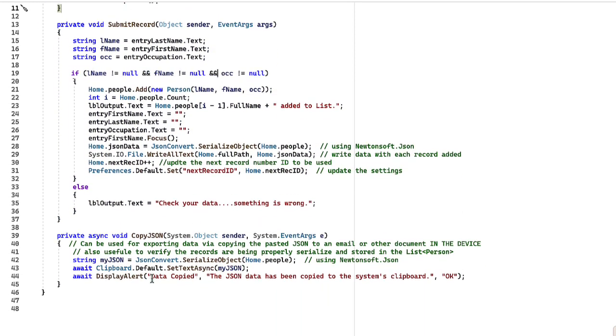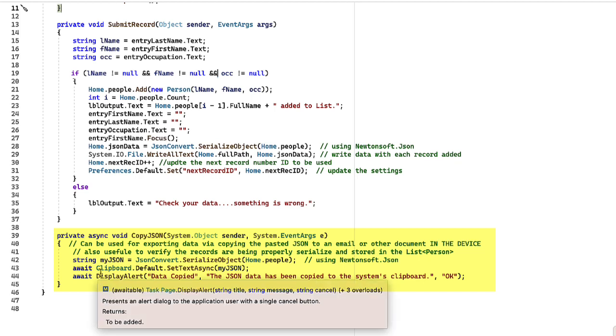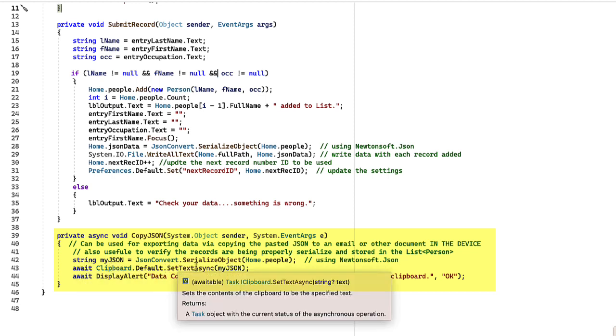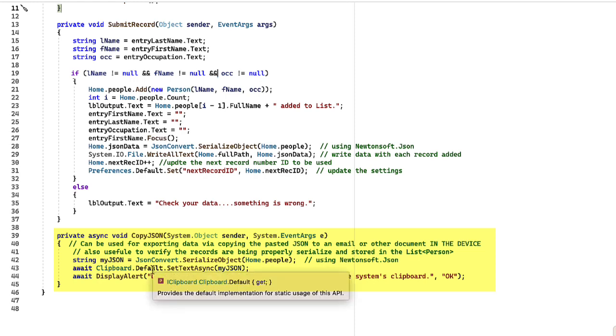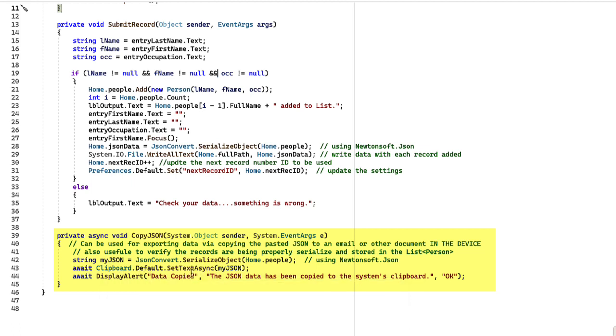For our copy JSON, this is so we can export this data from our mobile device, maybe to an email, to maybe a file in the cloud, such as in Google Docs. We're going to set a string called myJSON. We're going to serialize our list into that JSON string, just as we did up here. We're going to set the default clipboard to the SetTextAsync of that value of myJSON. That's an asynchronous method. And then also asynchronously, we're going to display the alert that the data was copied. So then the user can go into an email or into Google Drive, get a Google Doc, and paste it in if they want to try to export it.